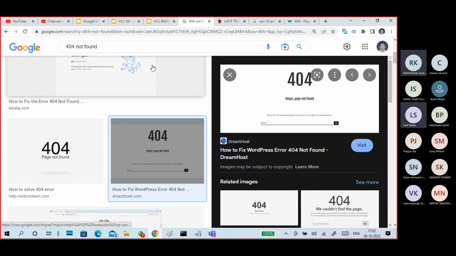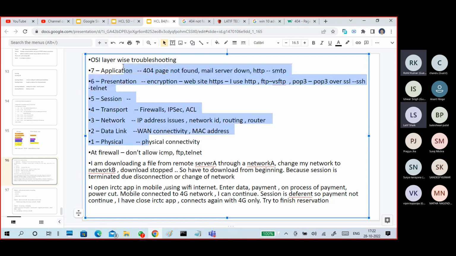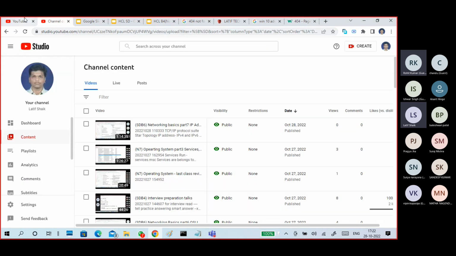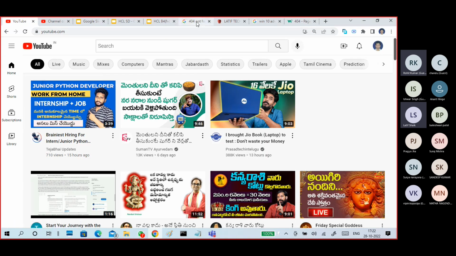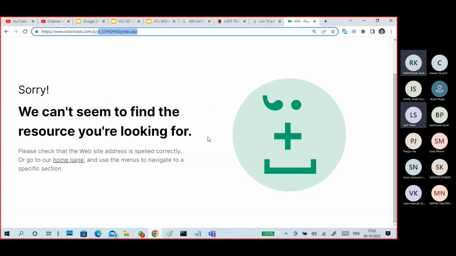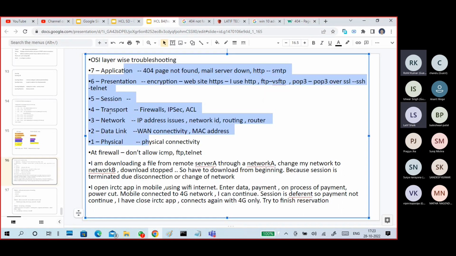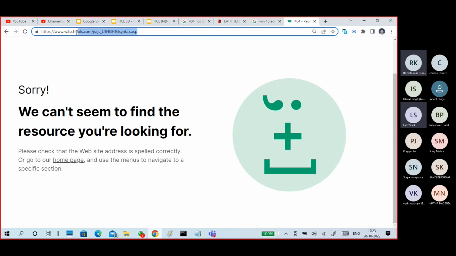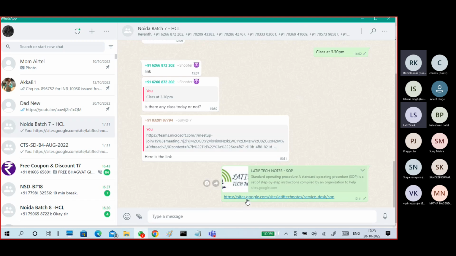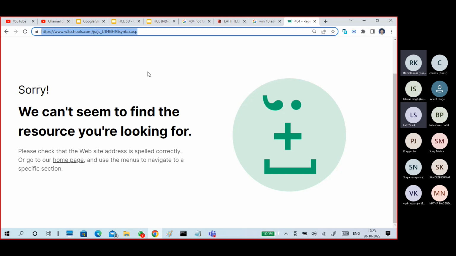See, it is not always required to troubleshoot from the bottom to top or top to bottom. First understand: any other websites are working, YouTube and other things are working, but only a particular website is showing this kind of error. That means it is a remote server related issue or a URL related issue. You put a URL wrongly, or I shared a URL like this, and once you open it you get this kind of error. That means the URL is wrong. That is the first one.